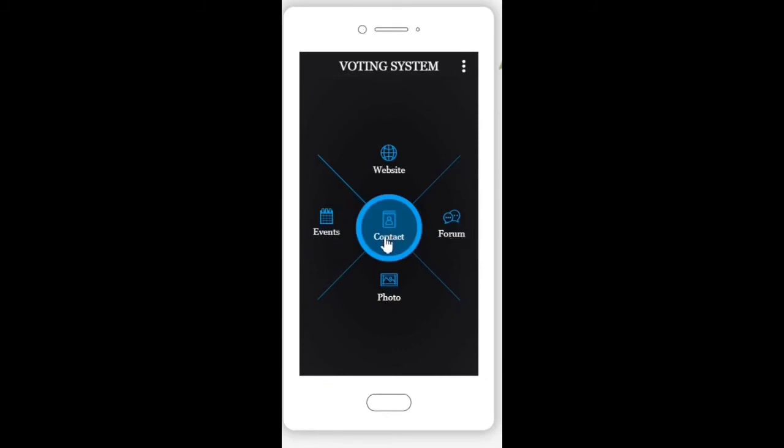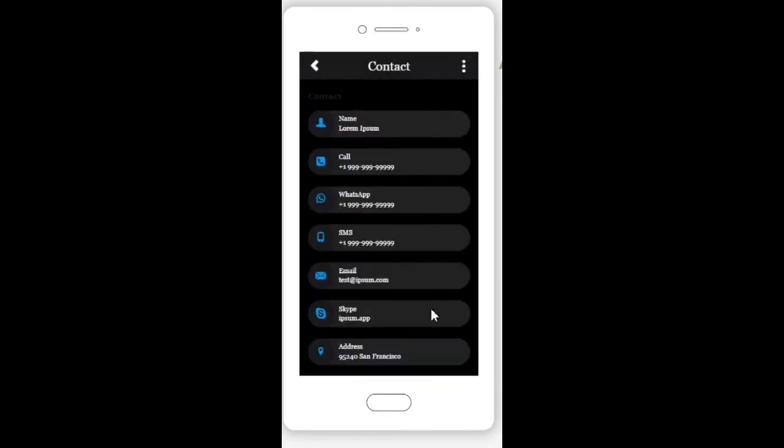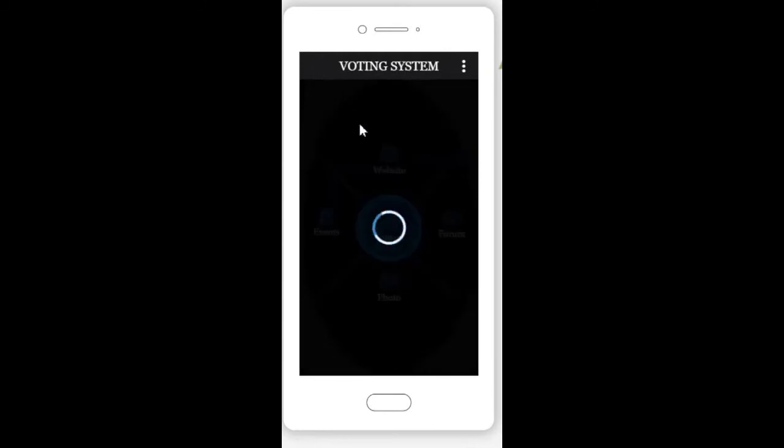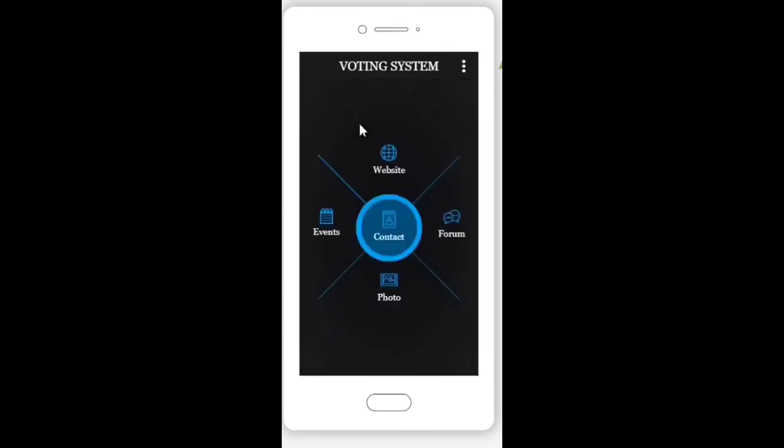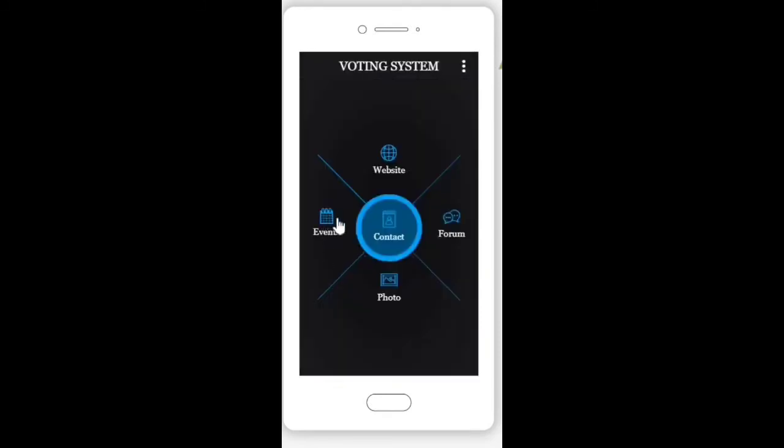So first of all, I would be talking about contact. In contact, there would be the details of the user: name, call, WhatsApp, SMS, email, Skype, address, everything. I told you earlier in the starting of our project that for every AI, big data is necessary to make it smart. So now coming to the event section. In this event section, there would be scheduled timings of every event.